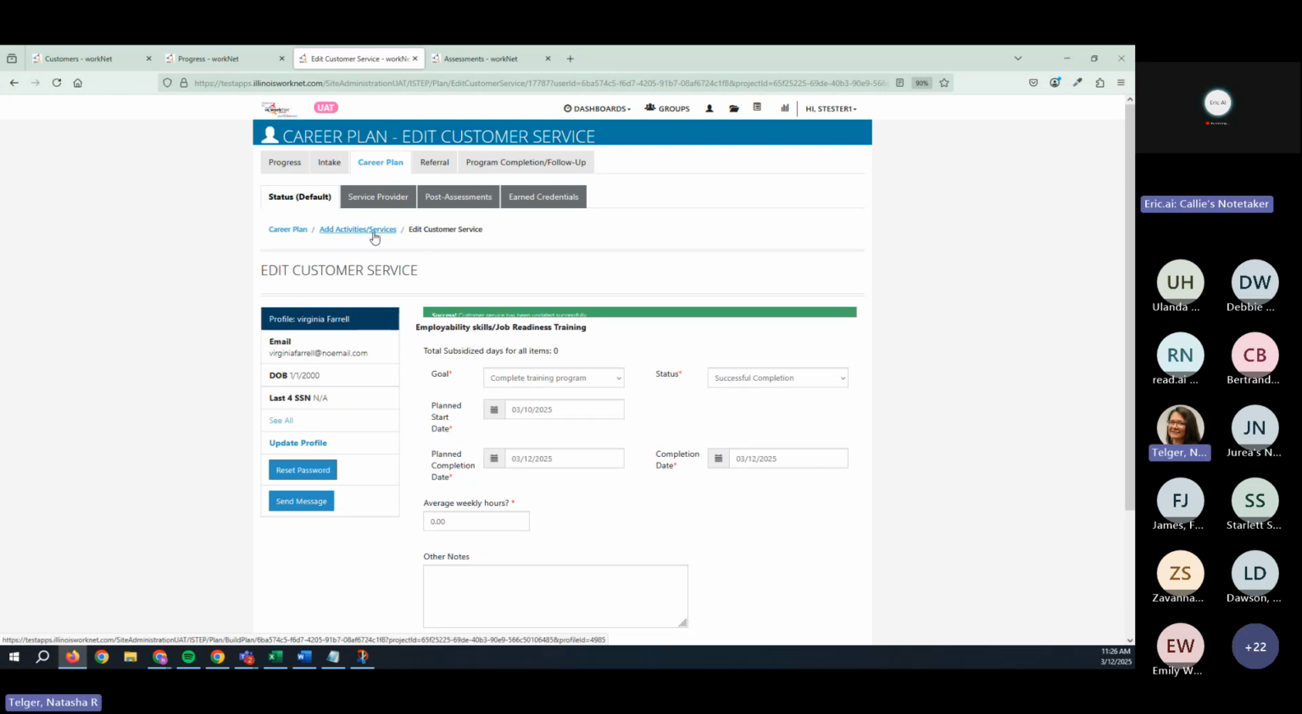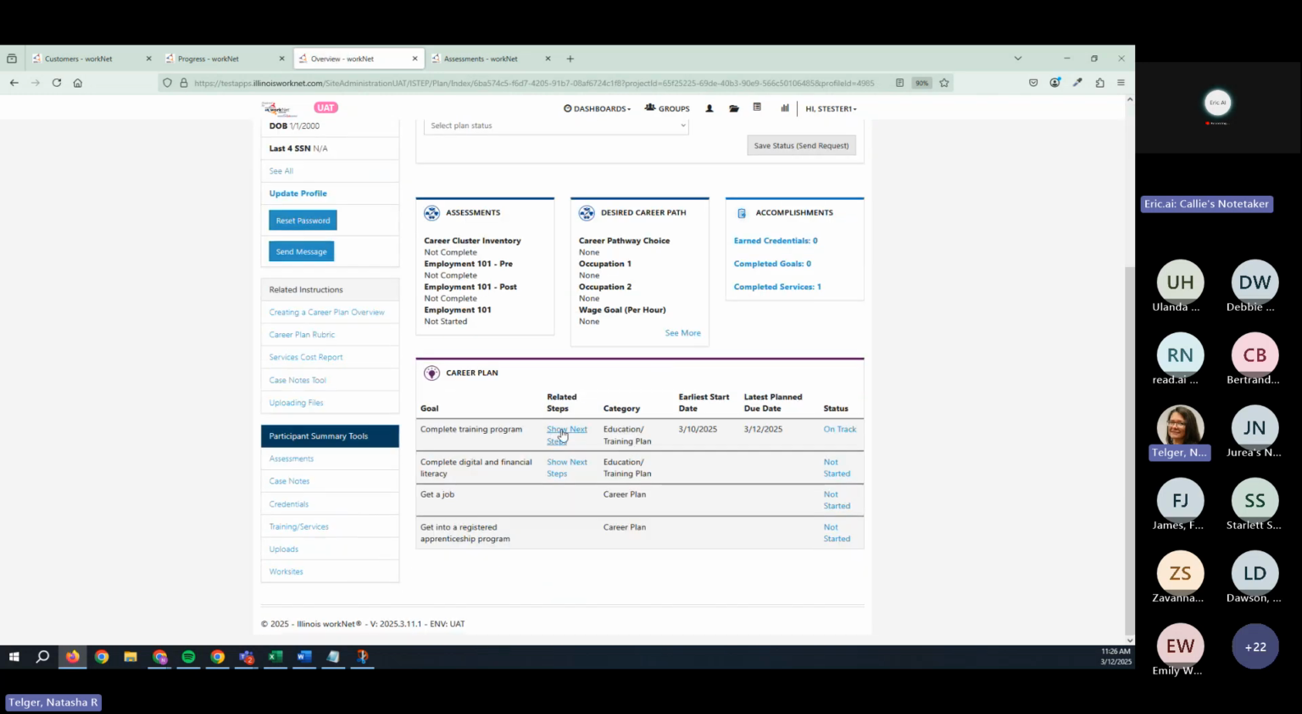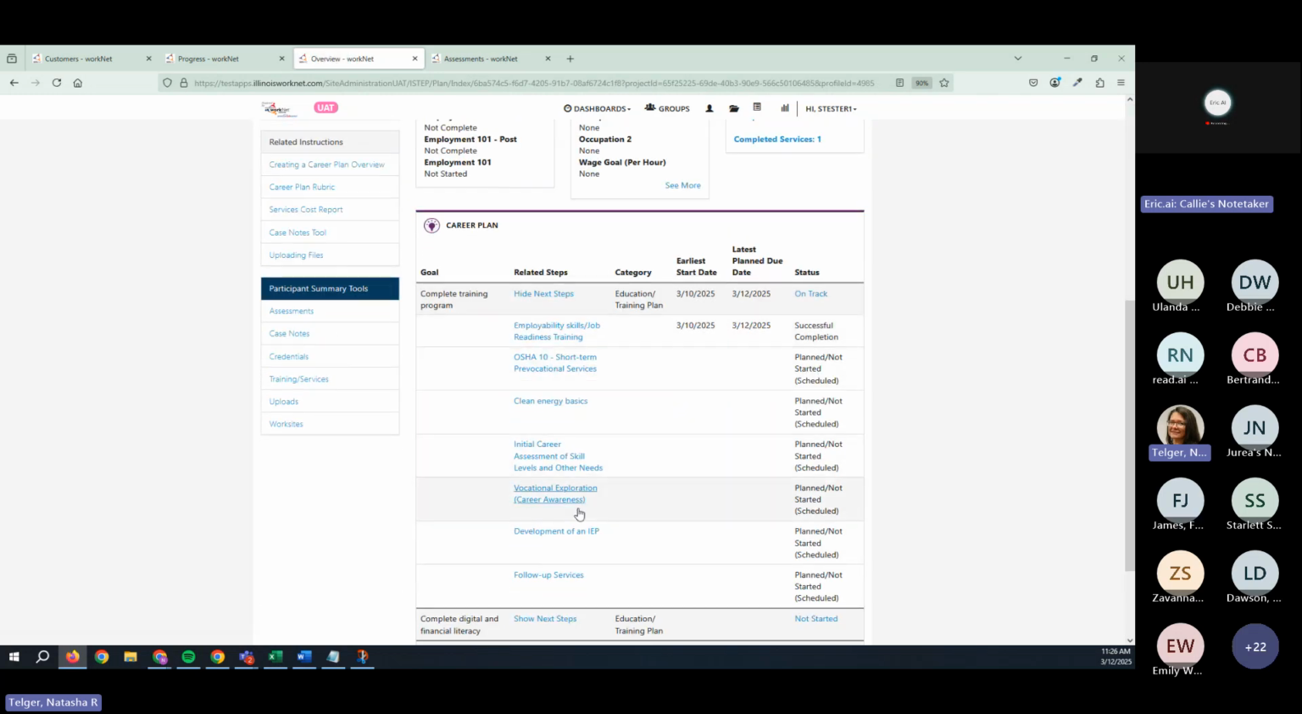For the services that are automatically populated down here, these aren't tied to Employment 101. We'll still look at Employment 101 if you're having any issue. But if you're talking about these specific types of services that are training services, you just need to make sure you have your provider and your post assessment to mark it as complete. You have to have a passing post assessment.